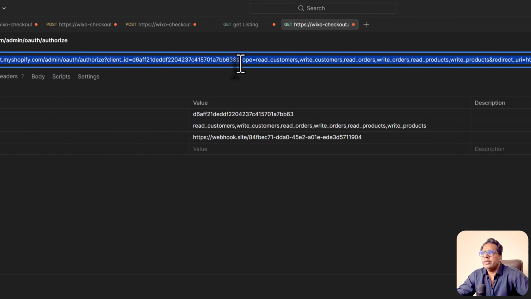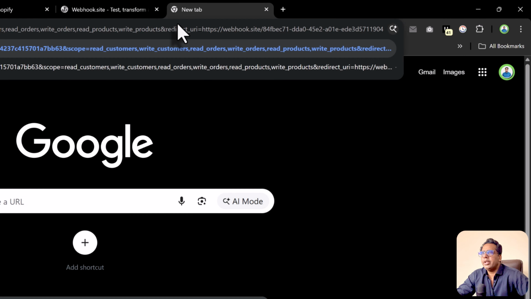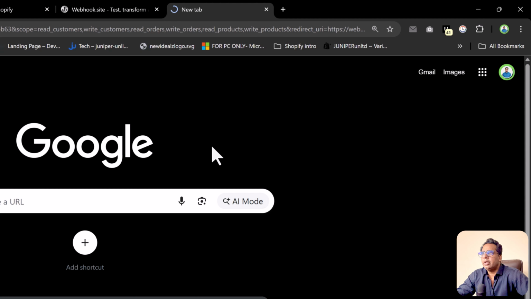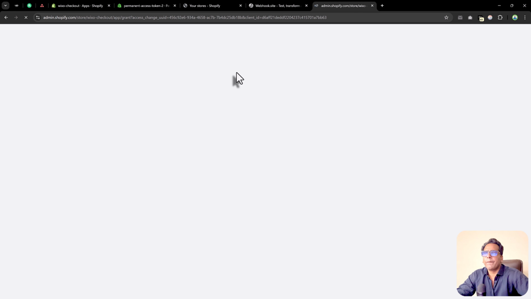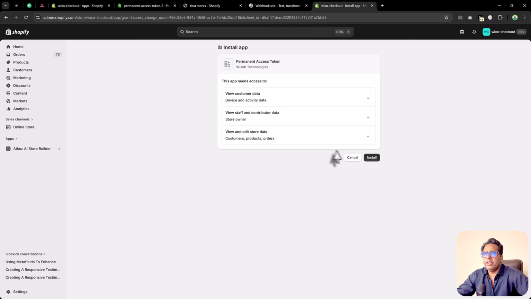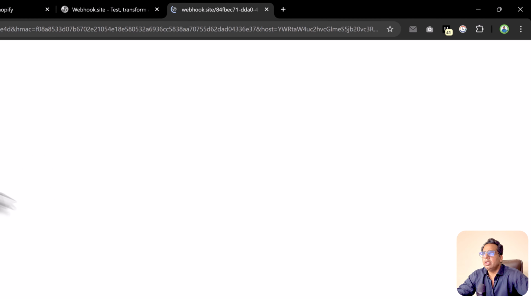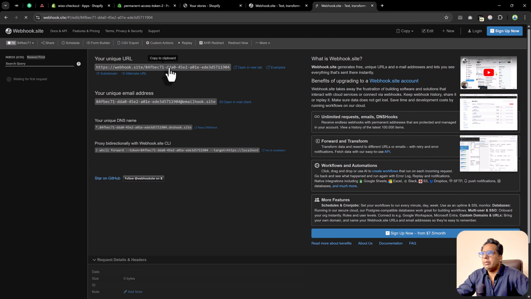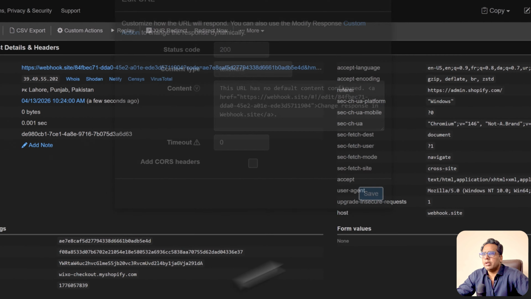Now we need to copy this URL to install the app. Open a new window and paste that URL over here, and it will install the app in your store. Alright, now the app is asking for permission to install the app. Once you install the app, change the response in the webhook site. So we get the code. Okay, we get the code.